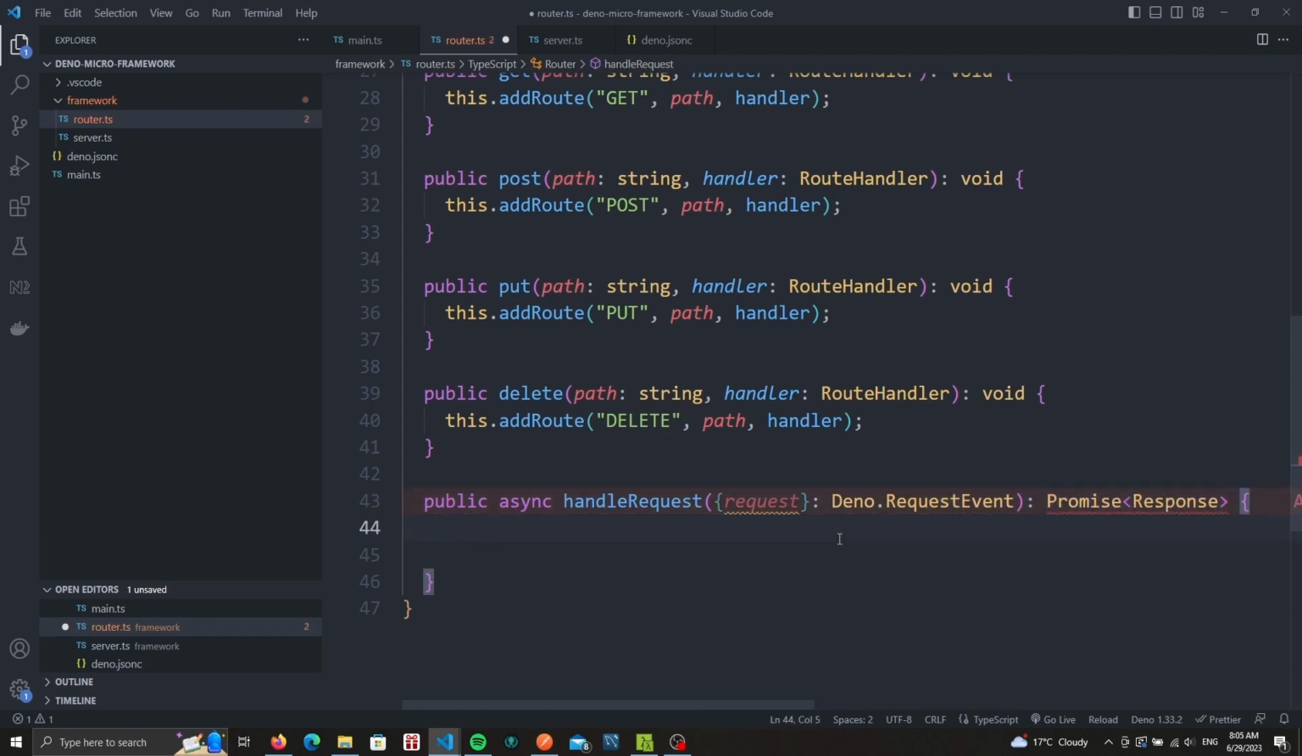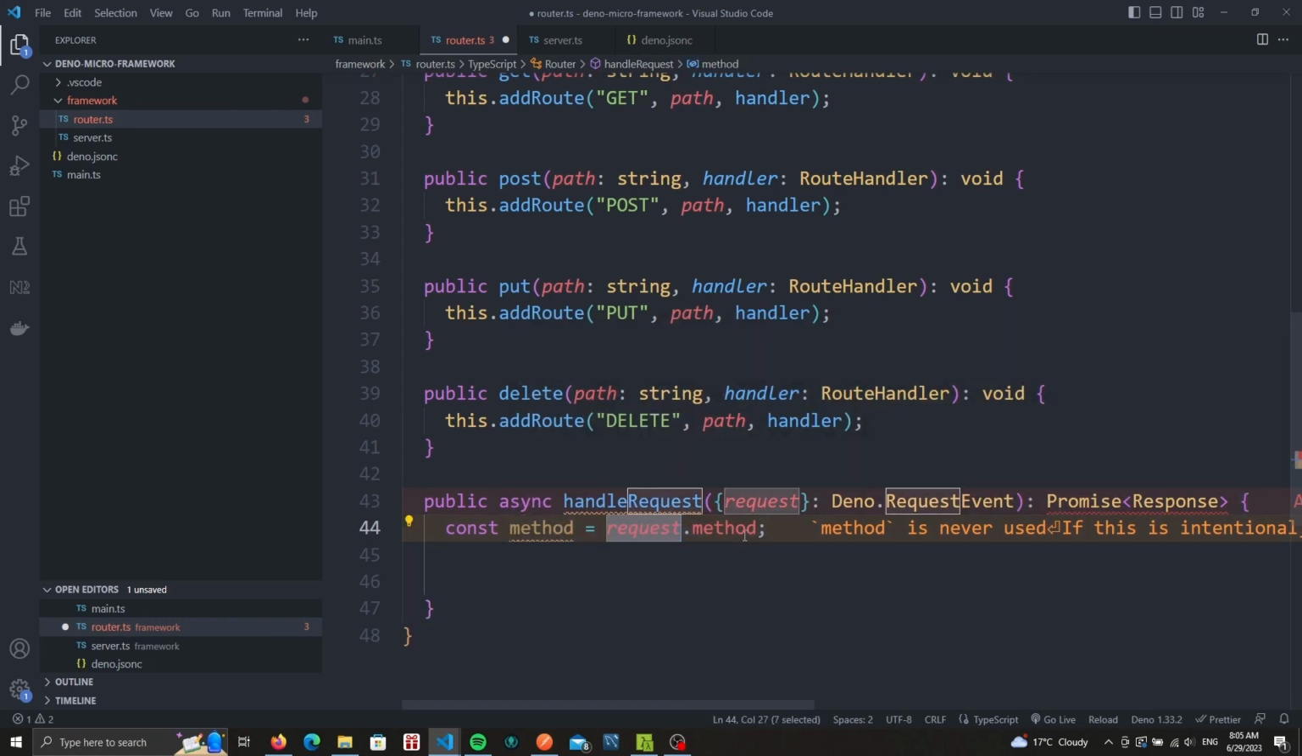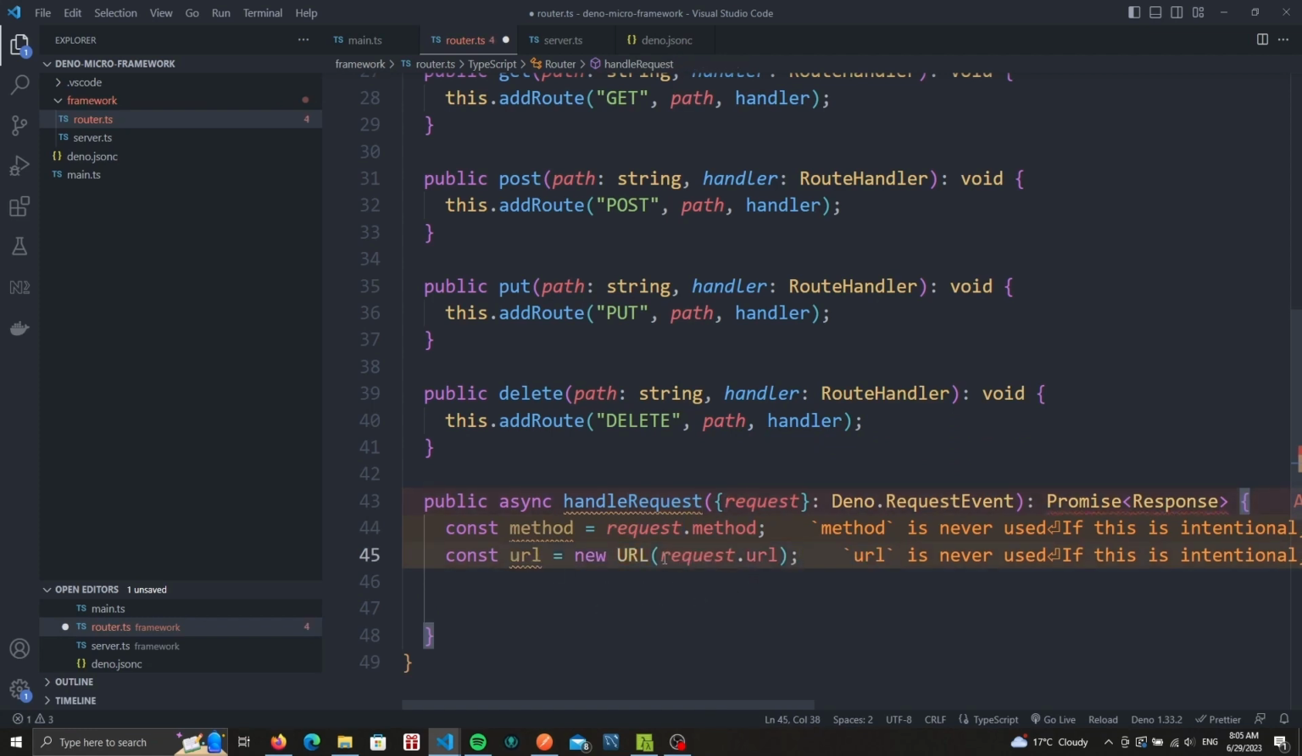To handle the incoming requests, we need a few pieces of information from it. Mainly, we'll need the method, which we can get from the request, and the URL, which we can also get from the request, but we're passing it into a URL object. This is because the request URL is a string, and passing it into a URL object makes it much easier to handle different parts of the URL. So if we want to access the path, the host, the port, we end up having fields for those.